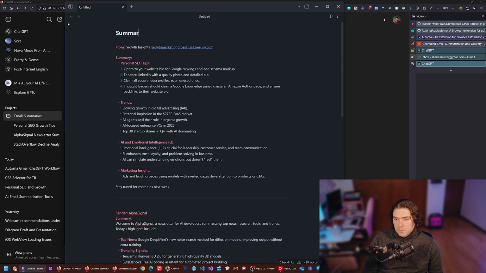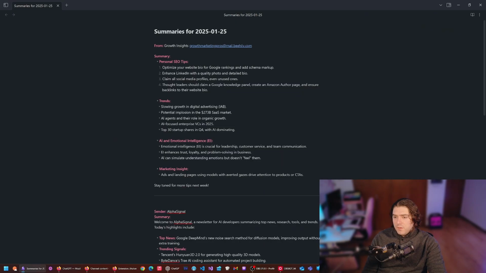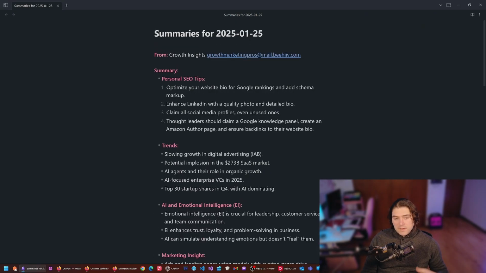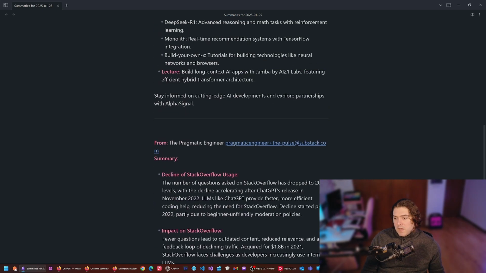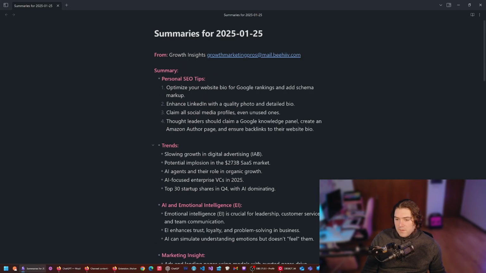These are summaries for 2025-0125, and I have this set up with my Apple iCloud account. You could use OneDrive, Google Drive, and just sync these with your cloud storage. And now I could open this on my iPad and read all of my email summaries for the day in bed or on the train, wherever I have some free time.